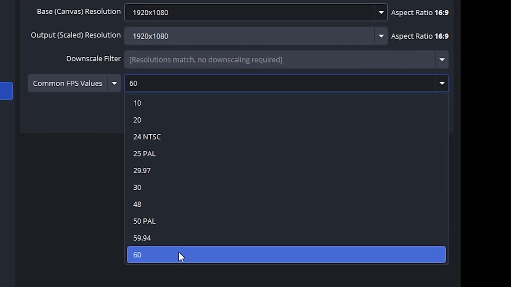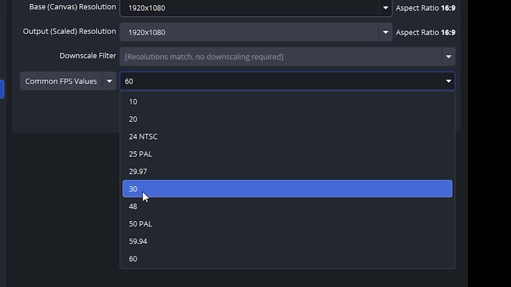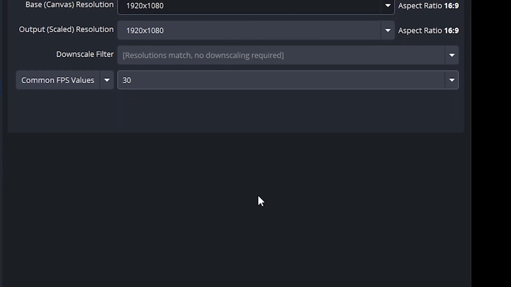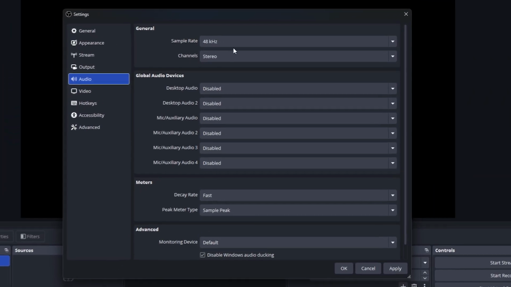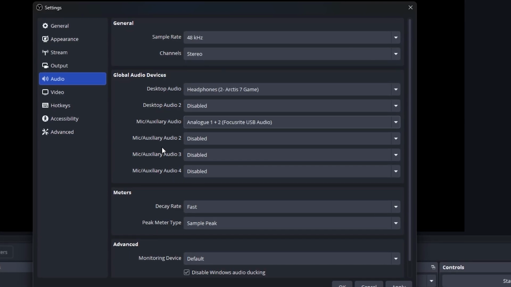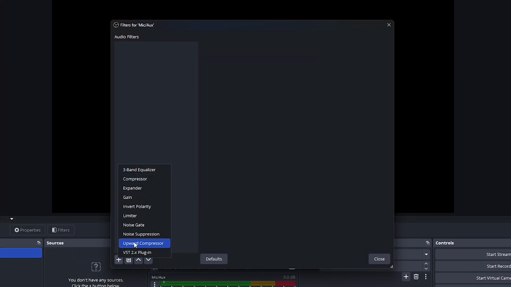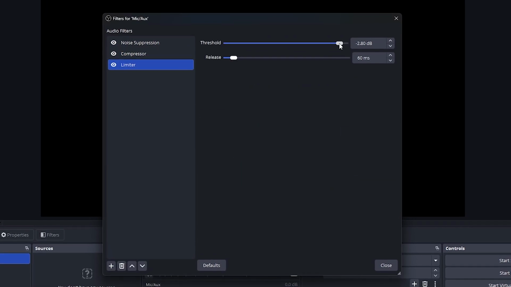Now for the FPS. For 60 FPS, that's usually for gaming. For 30 FPS, this is for low-end PCs or just talking content. Stable FPS is always better than higher FPS. Now go to settings, then audio. For the sample rate, you want to set it to 48 kilohertz. And here are a few mic filters you might want to add to your microphone. First, just a noise suppression using RNNoise, then a compressor, and finally a limiter set to -1 dB.